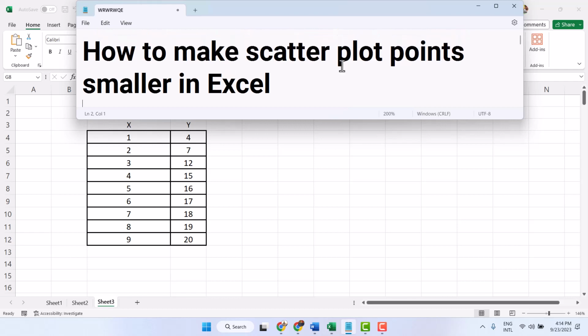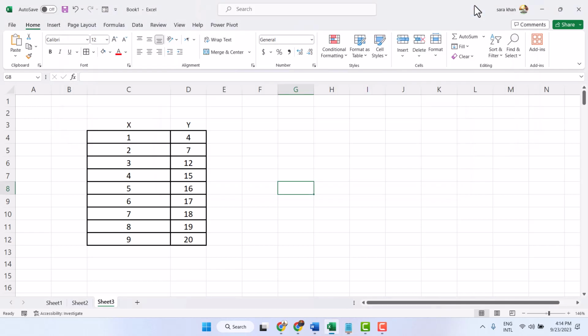In this video, I will show how to make scatter pivot points smaller in Microsoft Excel. So firstly, create pivot.